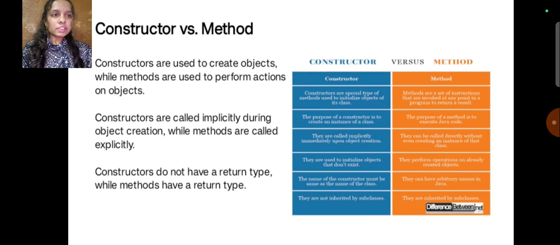And next, constructors are called implicitly immediately upon object creation, and a method can be called directly without even creating an instance of the class. Constructors are used to initialize objects that don't exist yet, and methods perform operations on already created objects. The name of the constructor must be the same as the name of the class, while methods can have arbitrary names in Java. And constructors are not inherited by subclasses, while methods are inherited by subclasses. This is about constructor versus method.